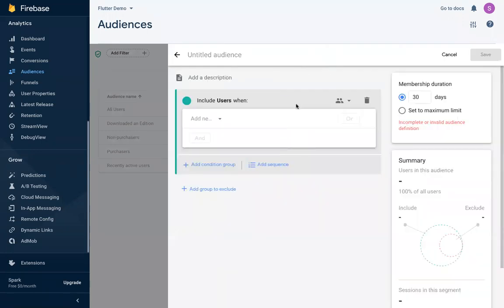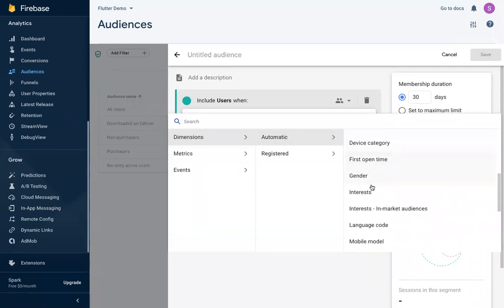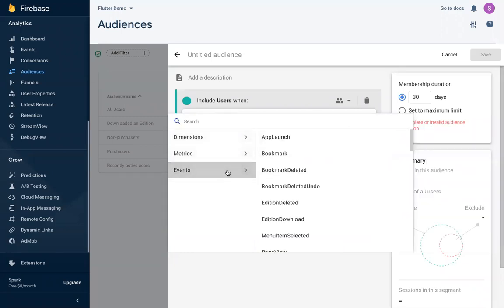Then it will ask you to include users when a certain condition is met. So you can add a condition here, and you can use either the dimensions that are set up automatically through Google Analytics, so you can check through app version, city or continent, geographical location, or operating system, or you can set that up via the events.